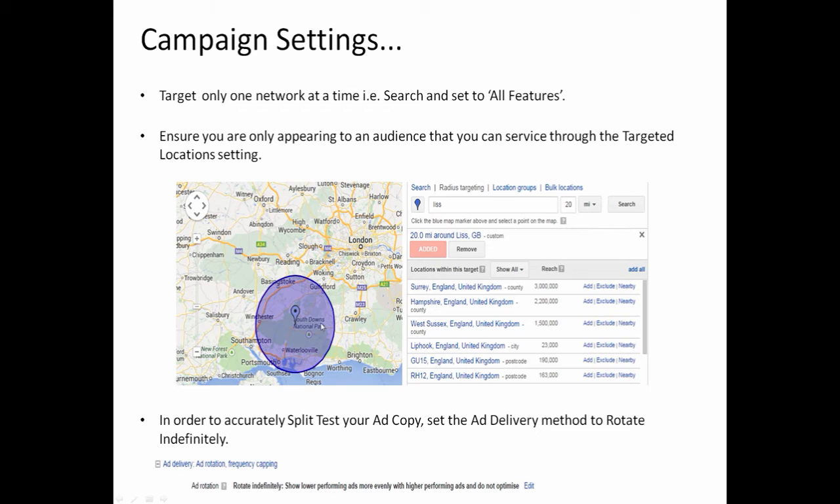So our client here, for instance, would want to target a 20-mile radius of somewhere in the south of England, and that's as far as he can go. He can't drive up to Birmingham to carry out tennis court maintenance. So he wants to make sure that he is spending his budget only on people that he can provide his service to. So he's not wasting any budget on clicks from people he can't serve.